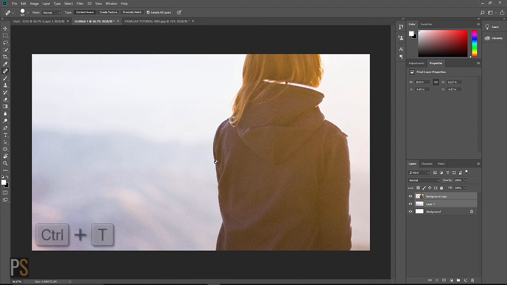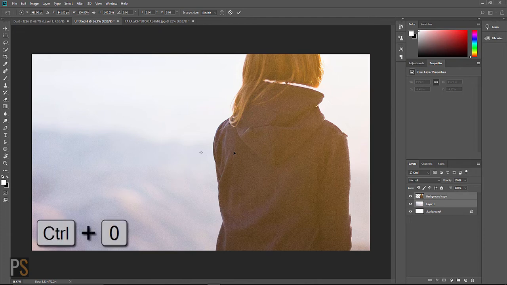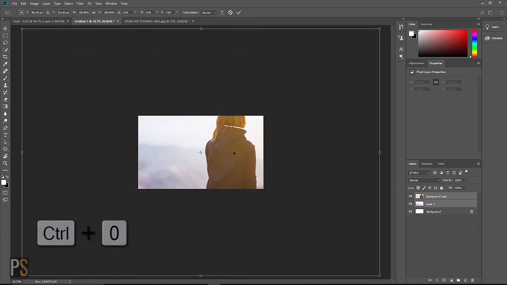If we press Ctrl T, it will allow us to transform the size of the images. Now at the moment, we can't see the transform box. If we press Ctrl 0, this is a little trick, you can zoom straight to the edges of the transform box like this.